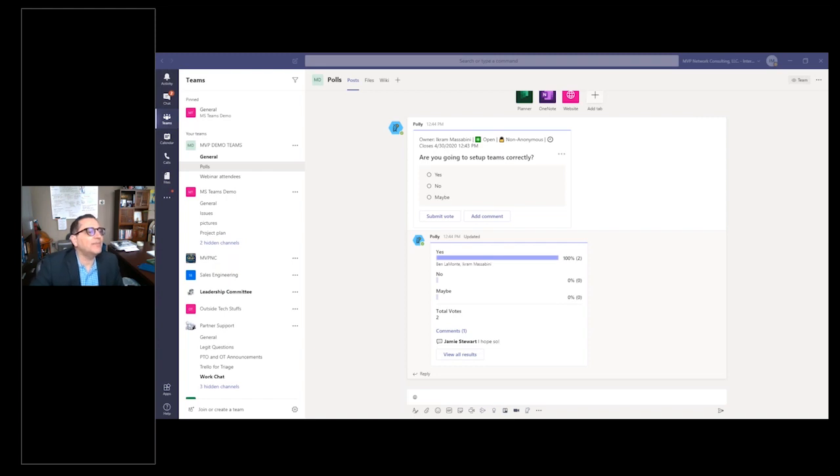Are Microsoft Teams communications encrypted and safe? Yes, they are. Now, there is additional encryption you can buy from Microsoft, but yes, they are, and they're HIPAA compliant. And you could send PHI through it and PII in Teams without any issues.